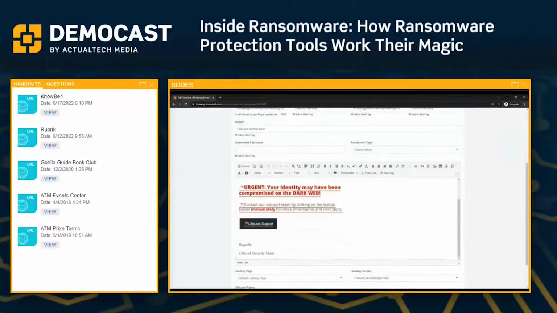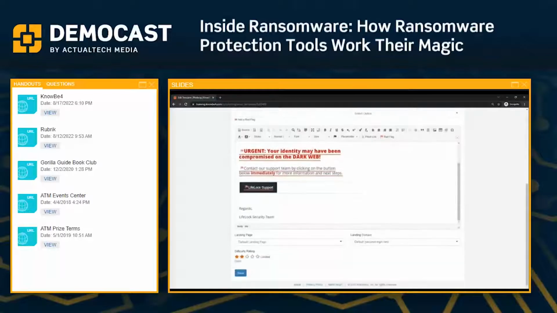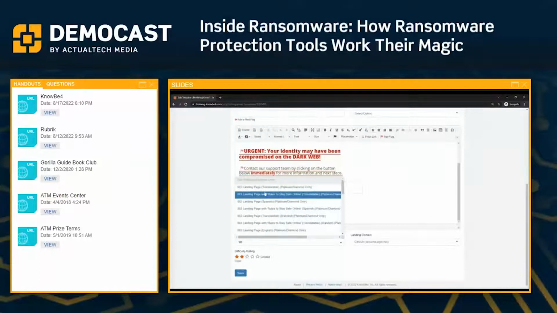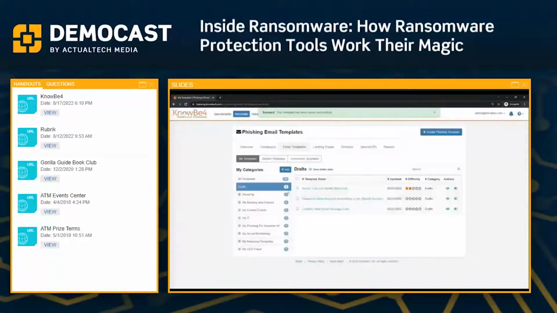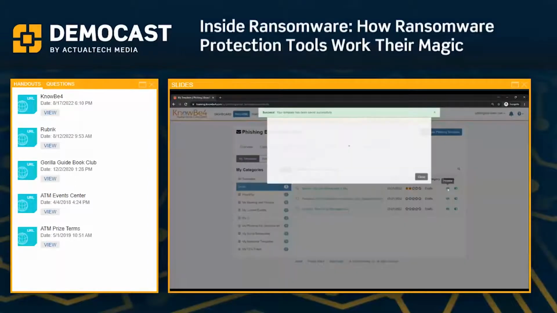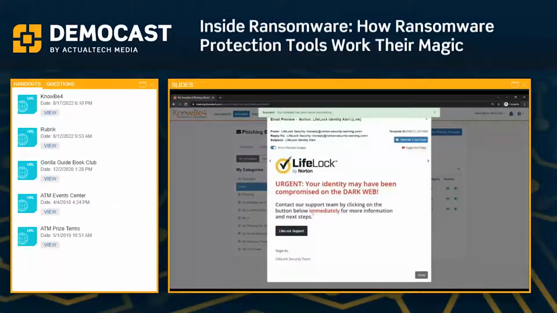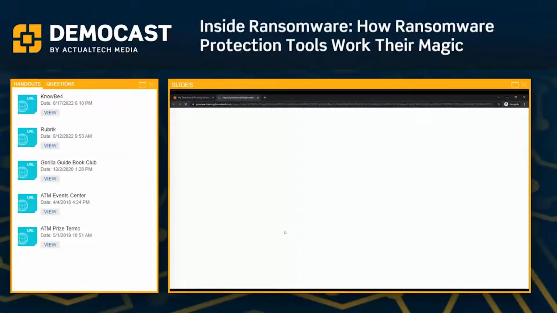If I wanted to, I could actually modify anything about it. I could spoof a domain, or I can just change what happens when a person actually clicks on it. So if I make a change on this particular template, it becomes one of mine. I can preview it, and then if I wanted to go ahead and see what would happen when a user clicks on it, I can click on it and see what the result is for the user.